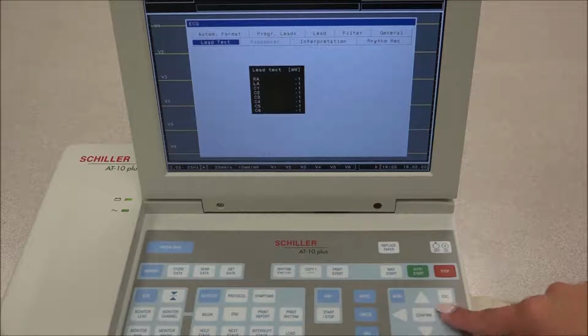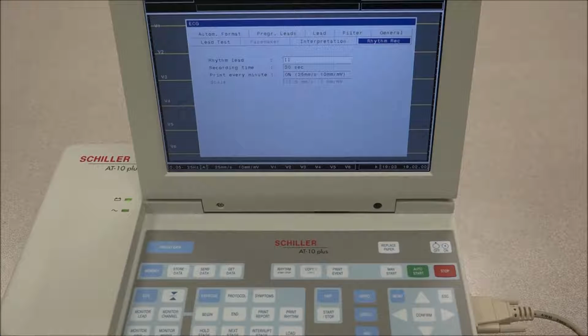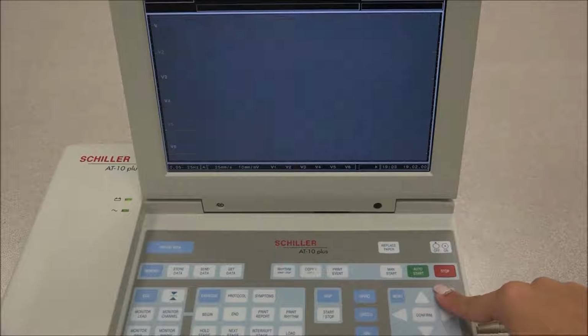Under interpretation, the interpretation can be edited or entered. The message unconfirmed report and abnormal ECG can be added to the interpretation statements on the auto ECG printout. The sensitivity can be adjusted to normal or low, and if the thrombolysis option is installed, it can be activated or deactivated from here. In rhythm recording, the duration of the rhythm recording is defined, and the option to resend the latest rhythm recording is available.